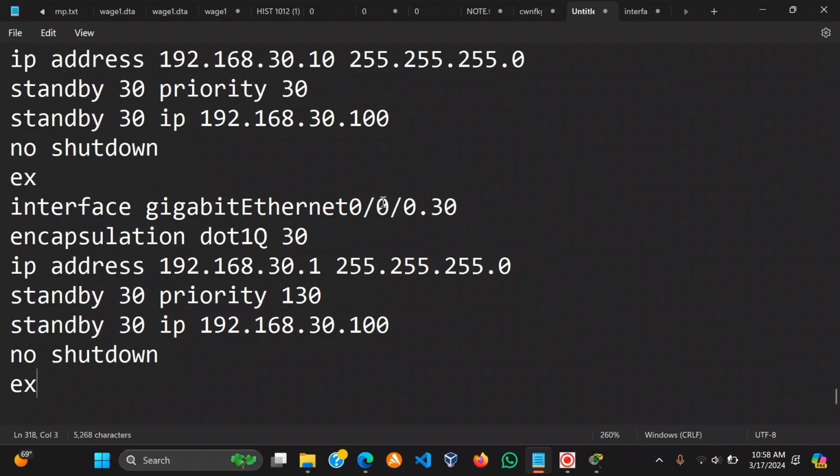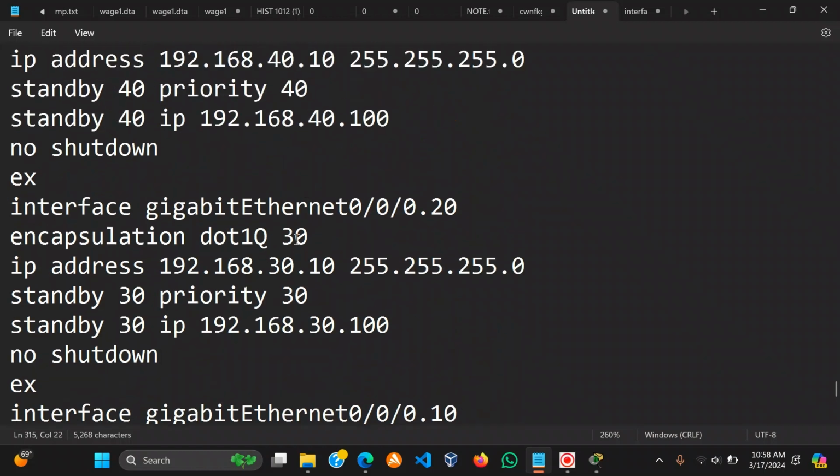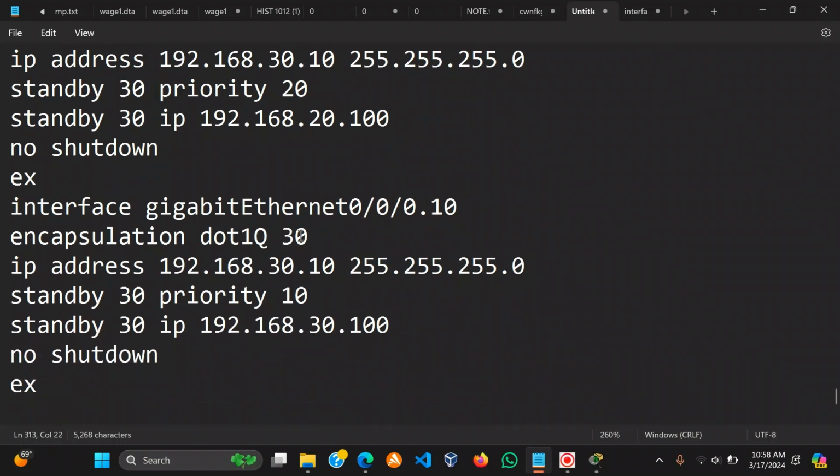So let's test one. Then for VLAN 10, this one has to be 10. This one has to be 10. Yeah, this one has to be 10. Priority has to be 30 for VLAN 20, I think. This one should be 20, already 20, standby 20, yeah. So everything is fine, I think. The only thing left is this one. This one has to be dot 30. It has to be dot 10, then 10. Yeah, now it's good.